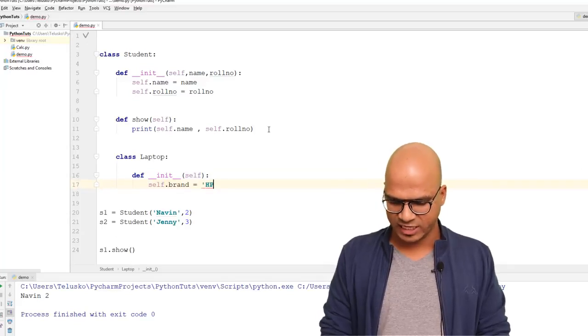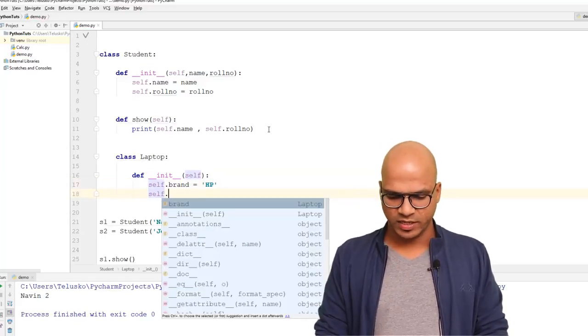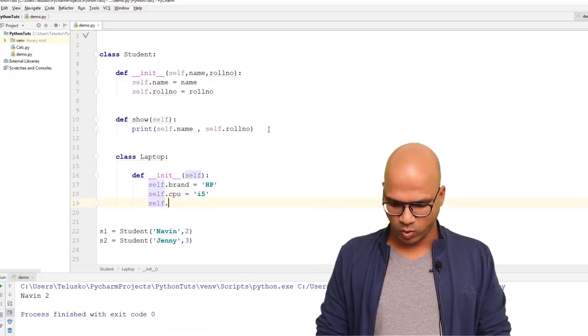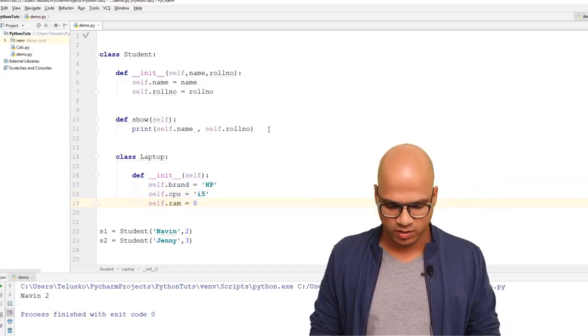Now let's say the brand is HP. That's the first thing we need. Second thing we need is the CPU which you are working with. I would say CPU is i5, and the third one is RAM. Let's say 8 GB RAM. So we got these three things, right?